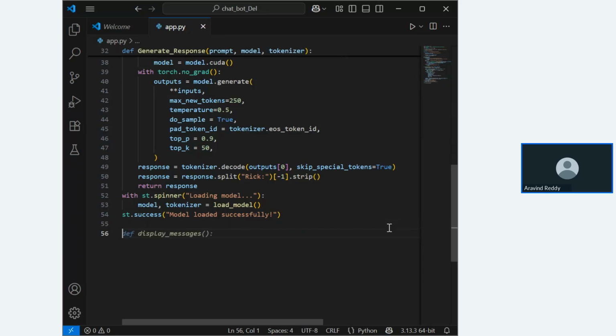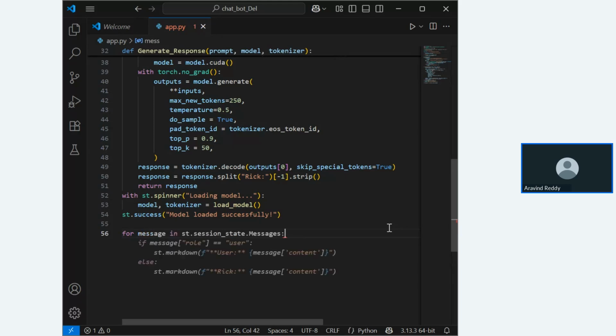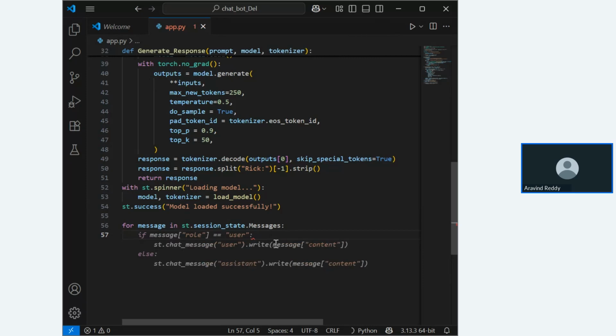Now, for messages, I'll give the messages. So state of messages, we will get to know this. Okay. With chat messages, the role. So we already specified the role, and it will markdown that content. Okay.